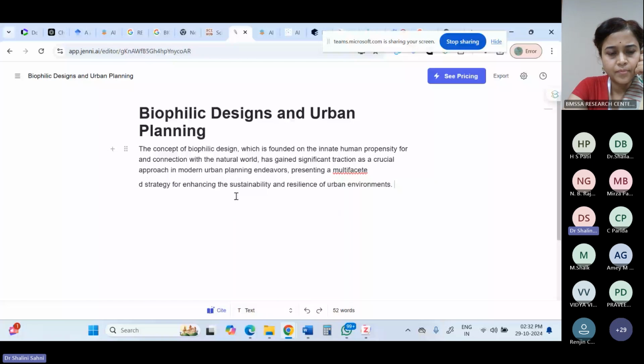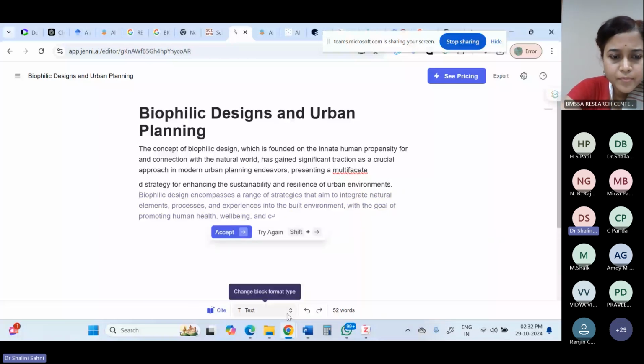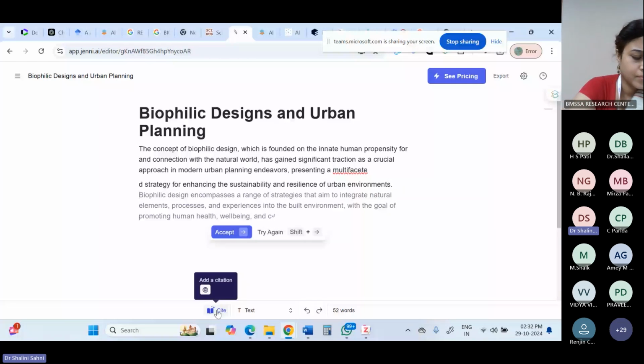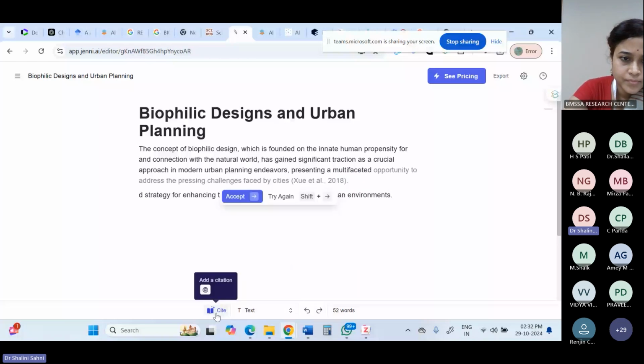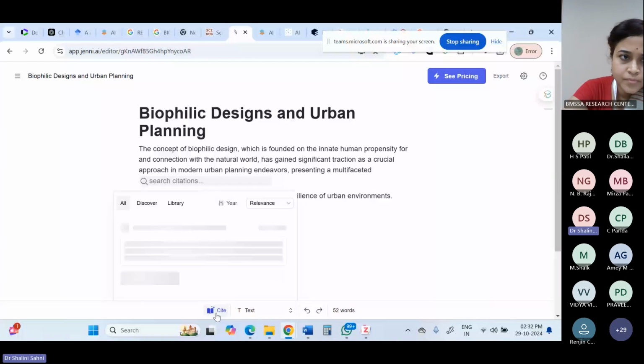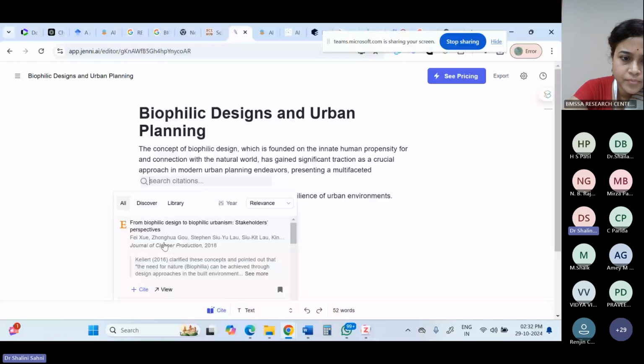Now, if you look at the bottom of the screen, there are 2-3 options which are given here. You can see here the cite button, right? Suppose we want that, obviously this needs to be cited here. And let's say I say cite, and I want Jenny to add the citation. So just click on the cite, and it will show you a few options from where you can take the citation. Can you see? All the citations are here.